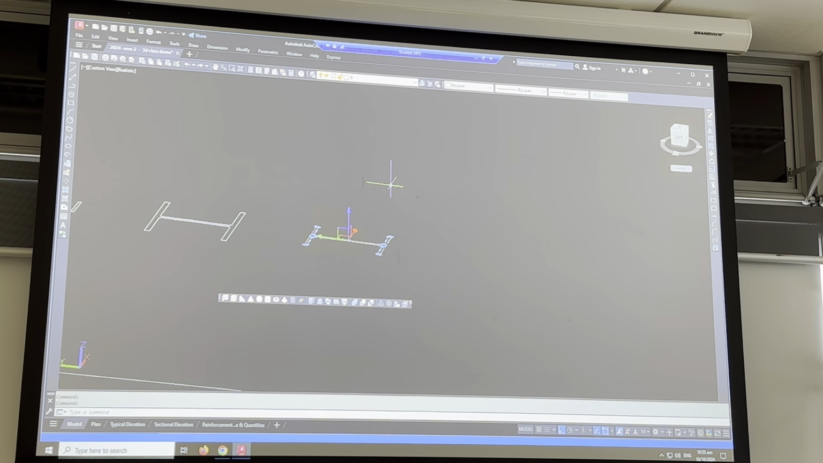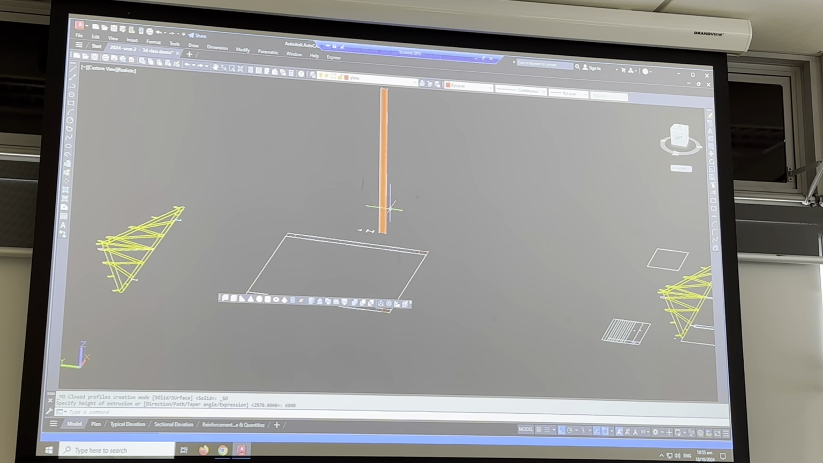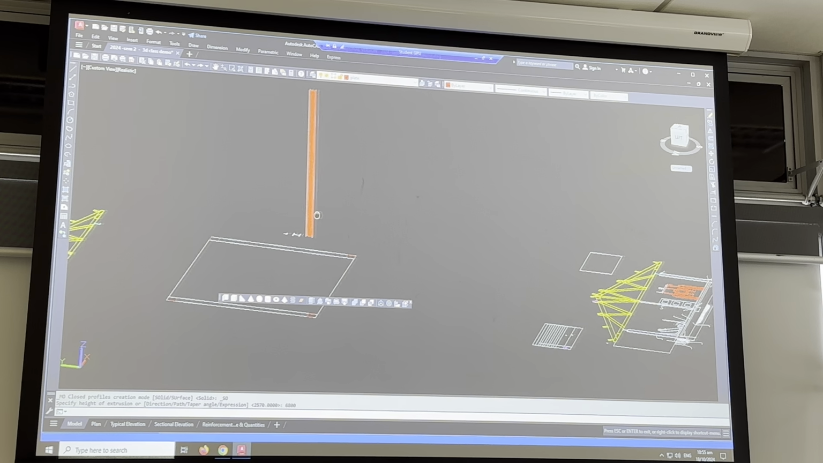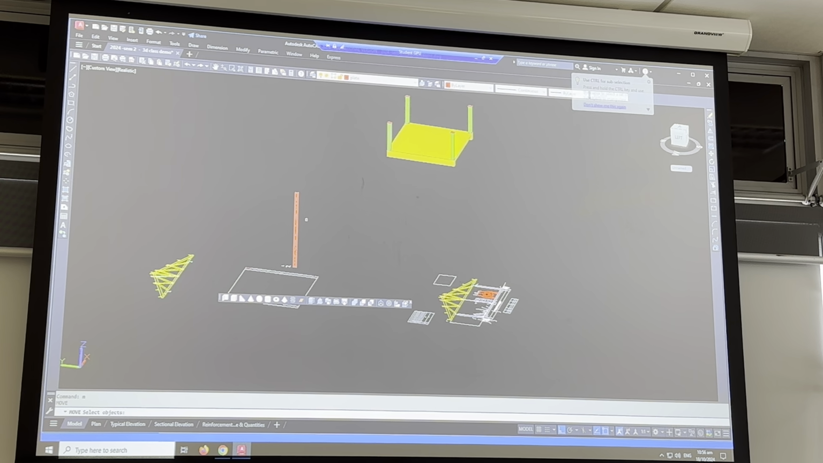Okay, so I'm gonna go to extrude, and I'm gonna go 6,800, and go enter. Okay, so that's a pretty tall beam. Now we've got to use that 3D rotate thing to get it over there. Let's move it a bit closer. And we may actually have to do a rotate like we did before. We'll just see what happens.